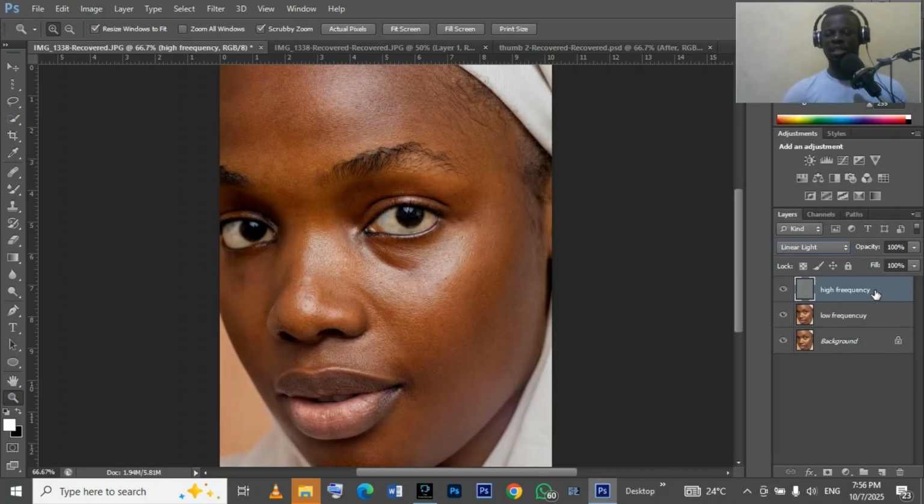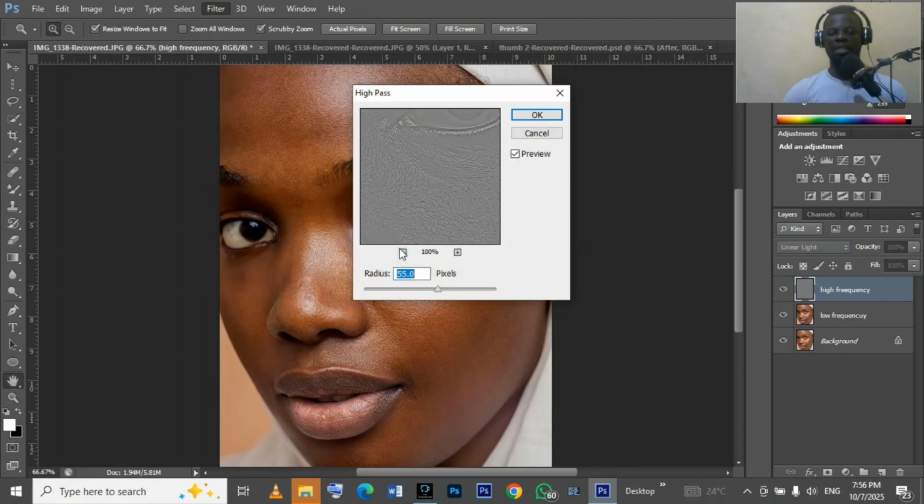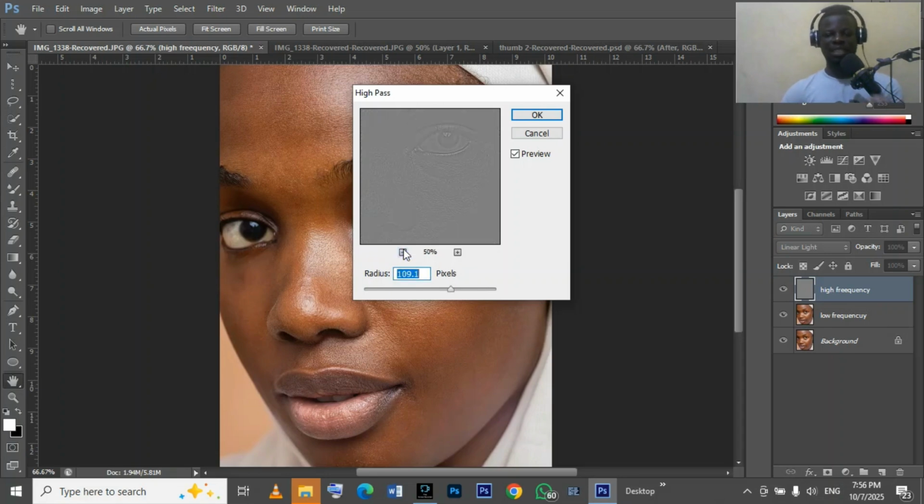After choosing this linear light, you go to filter again, then you move to other, then you choose high pass. So this is the high pass that we are going to deal with. It is 55.0, let's increase it and see. The high pass is talking about how the texture of that image will look.